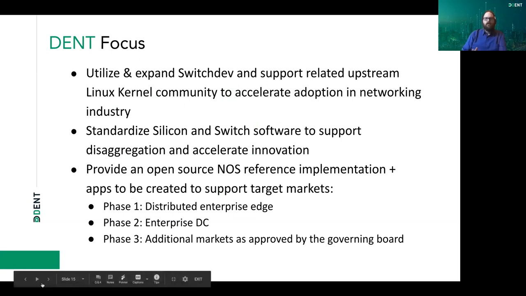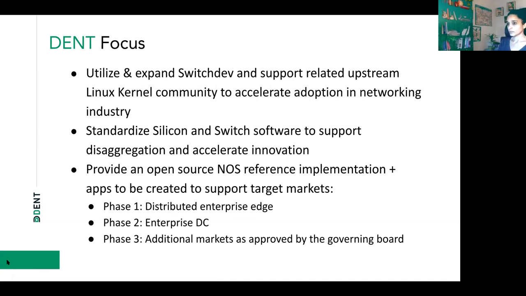Thank you, Rupa. So DENT focus, I mean, all of us can talk to the same slide, but really the focus of DENT is to utilize and expand switchdev and support related upstream Linux kernel community. And we really want to accelerate the adoption of switchdev, devlink, these other tools in networking so that we can get to a standardized base where in general, most Linux-based NOSes are using switchdev.